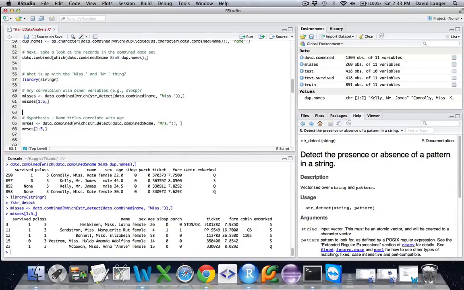So given that we just came up with a hypothesis that there may be some correlation between titles and age, let's go ahead and take a look at Mrs. now. So we'll do the same thing, right? We'll just do the same exact code except with a string of Mrs. instead of Miss and see what we get.